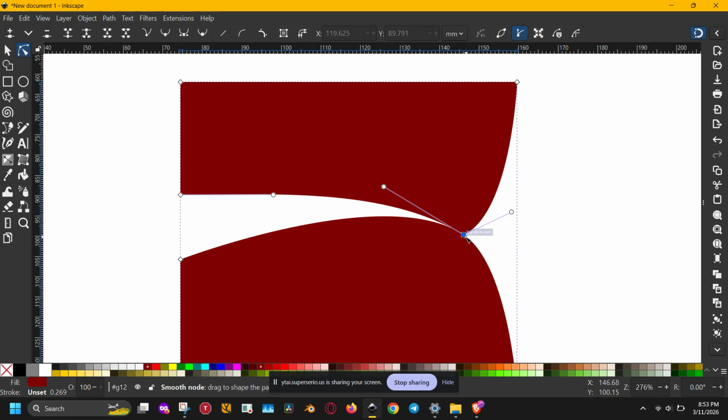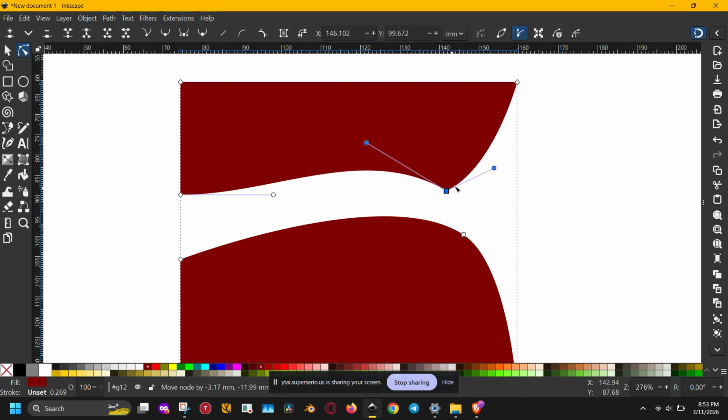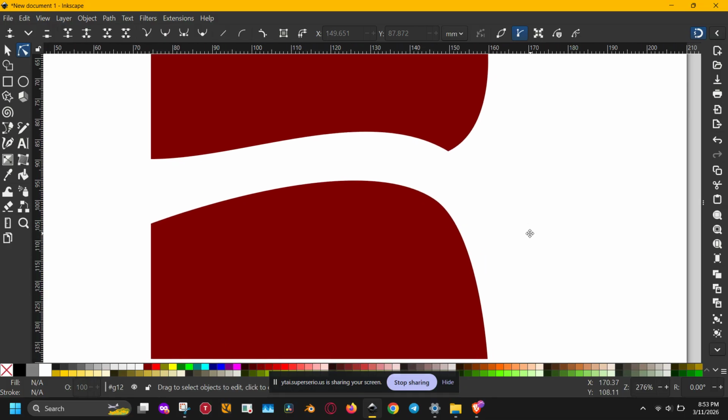We covered joining overlapping nodes, bridging gaps with segments, path combination, and controlling node smoothness. I hope this helps you finish those complex illustrations much faster.